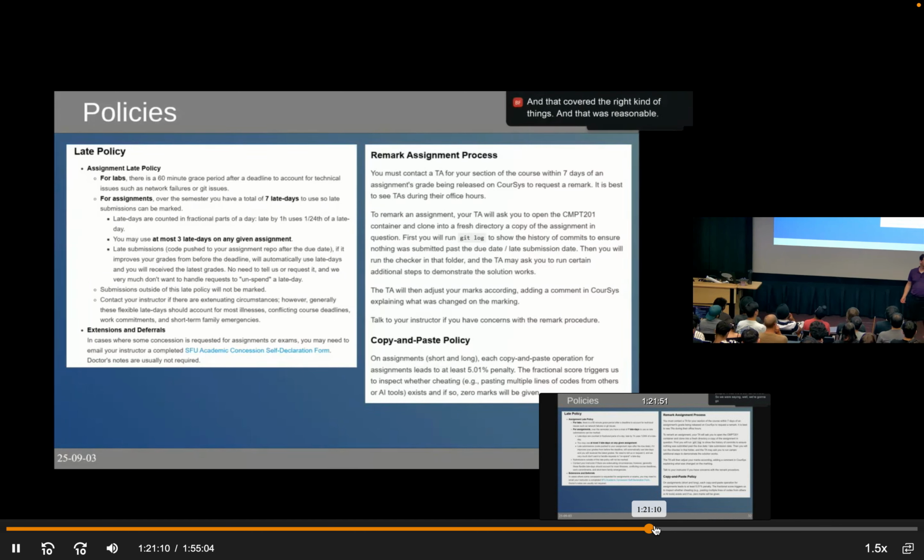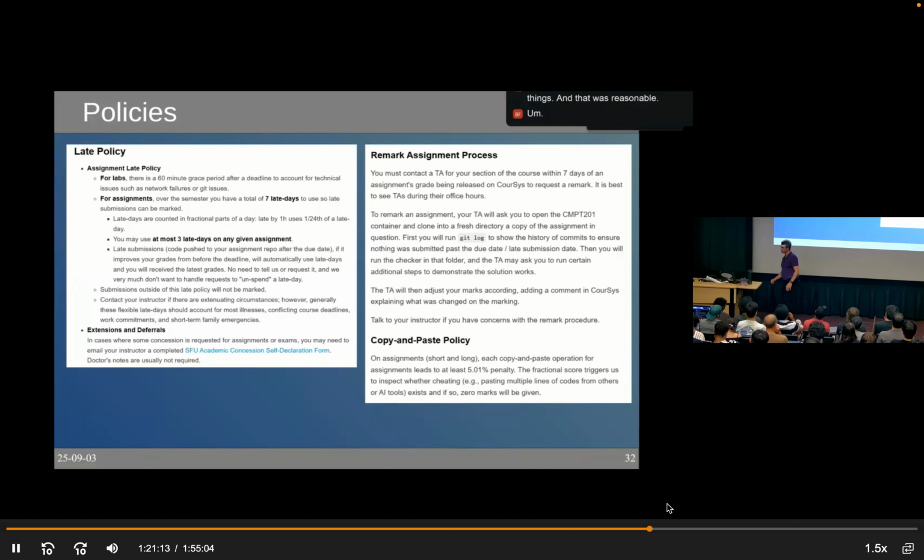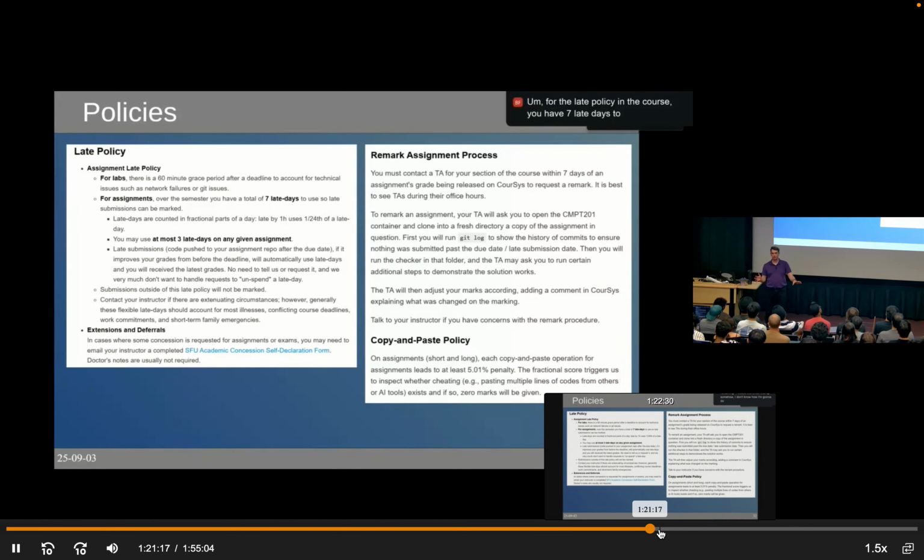For the late policy in the course, you have 7 late days to use throughout the semester. They're billed by the fraction of a day, so if you submit one assignment an hour late, that costs you 1/24th of a late day. You can submit up to 3 days late on any assignment at max, so you can split your 7 late days any way you like. We will automatically do this, you don't need to tell us about it. We've got scripts that will automatically figure out how many late days everyone has left.